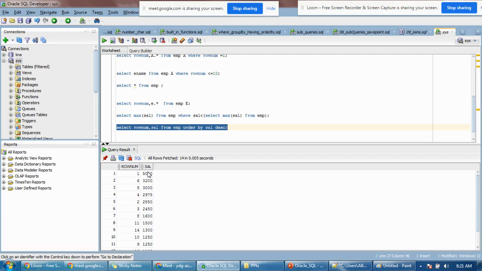Correct, right? Order by, when will it execute? Normally, as I told, ORDER BY will execute after your query execution completes everything. Then only ORDER BY will get executed. This is clear, right?